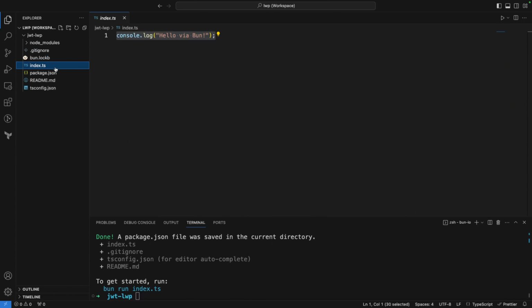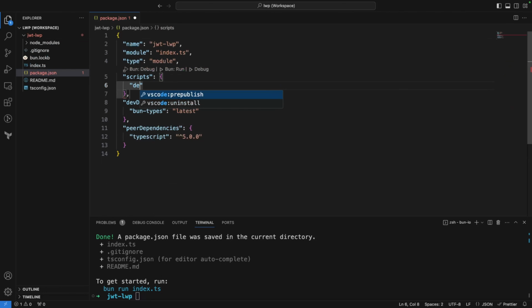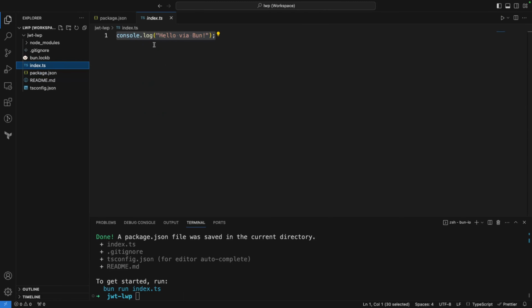Okay. Before we start, let's create a script here. Scripts, and let's add a dev script, and let's run bun --hot run index.ts. What I mean by this is, when I run this script, I want Bun to run this index.ts file in hot reload mode. That means whenever I make a change to this file, it should automatically reload.